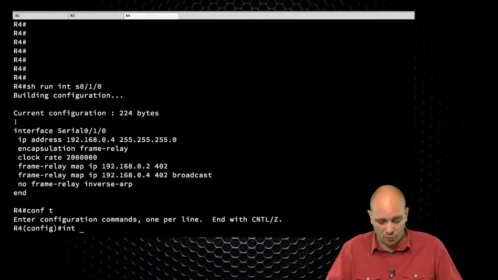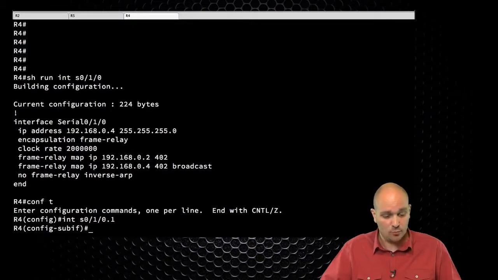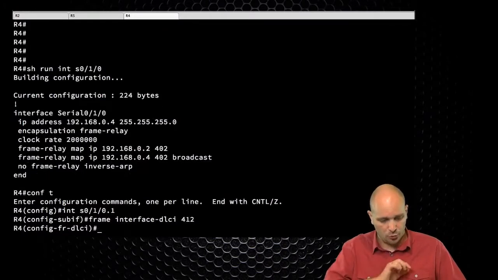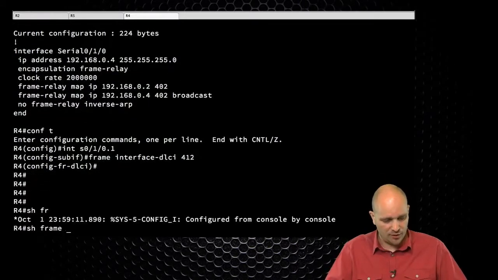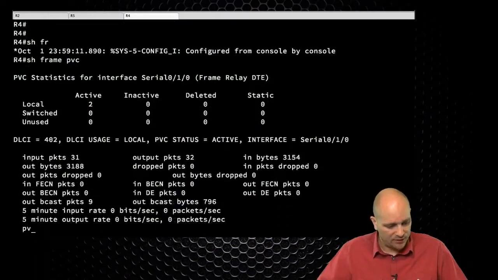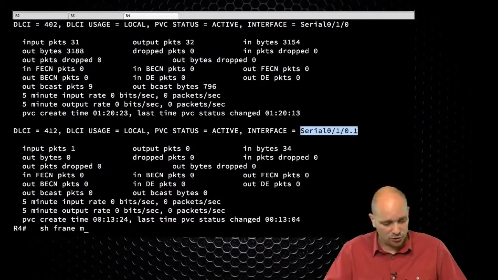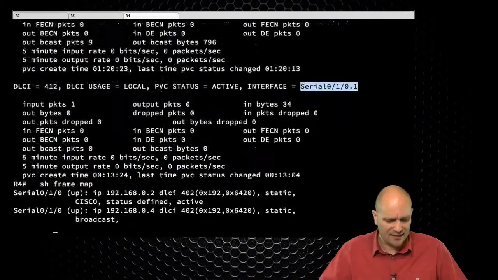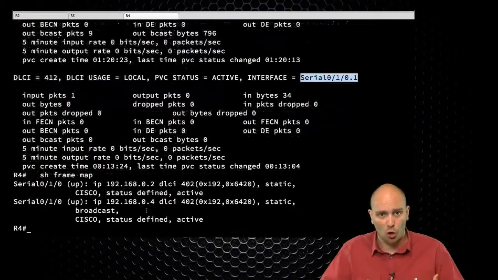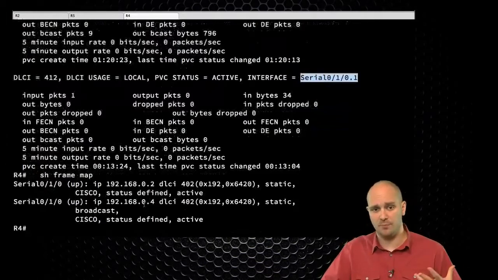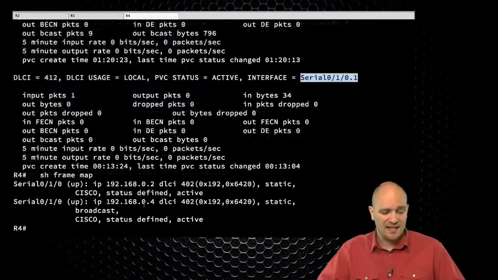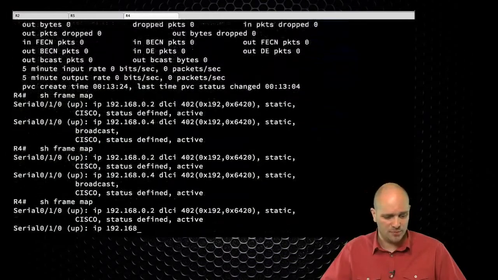All I have to do on R4 is create a subinterface, which I've already done, and say frame-relay interface-dlci 412. Now, with that configuration, show frame pvc: I have remapped the DLCI from a physical interface to a subinterface, and when I've done that, the dynamic mapping is now gone. So we now have to wait for inverse ARP to do its magic, and it's going to take around 60 seconds unless we speed it up.